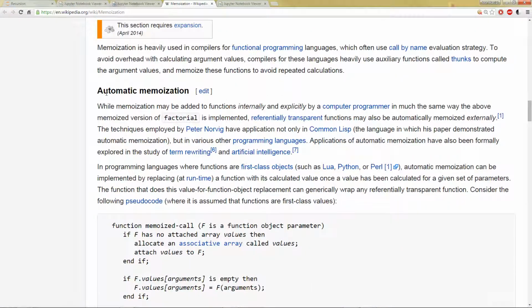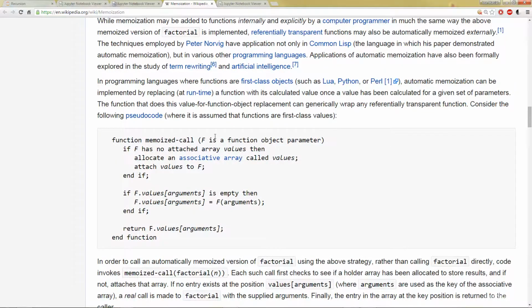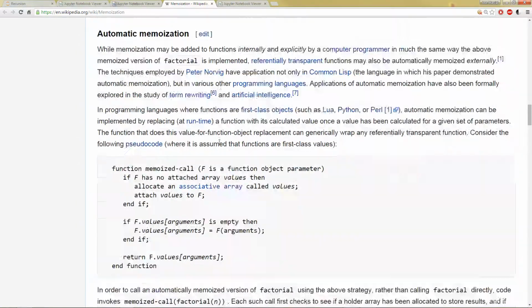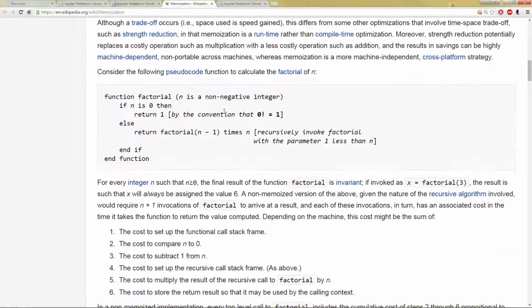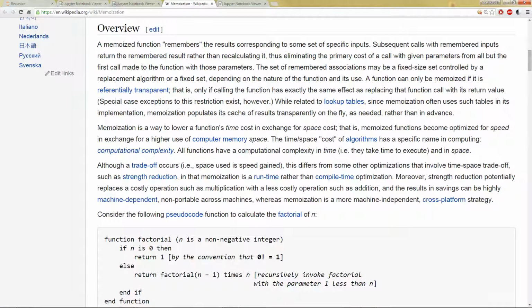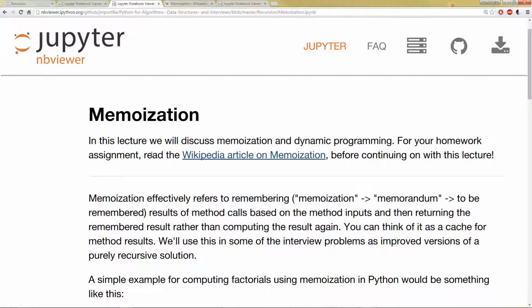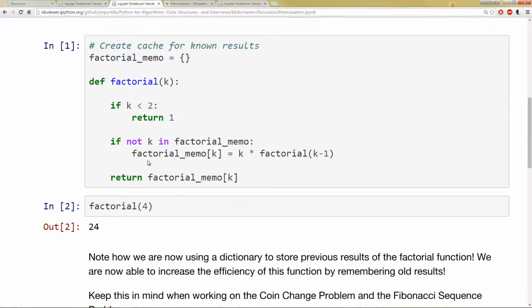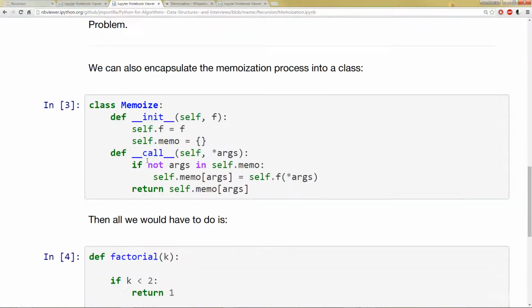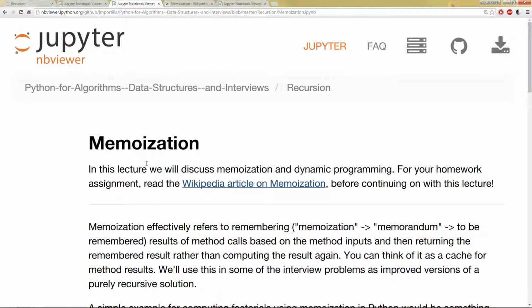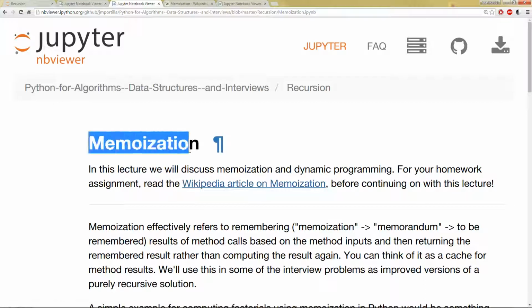And you can also read about automatic memoization, which we discuss a little bit at the end of the notebook. But what I really want you to focus on is the first overview section of that article. Once you're done reading that, come back and take a look at a coded out example of the same factorial problem using Python. Okay, that's it.